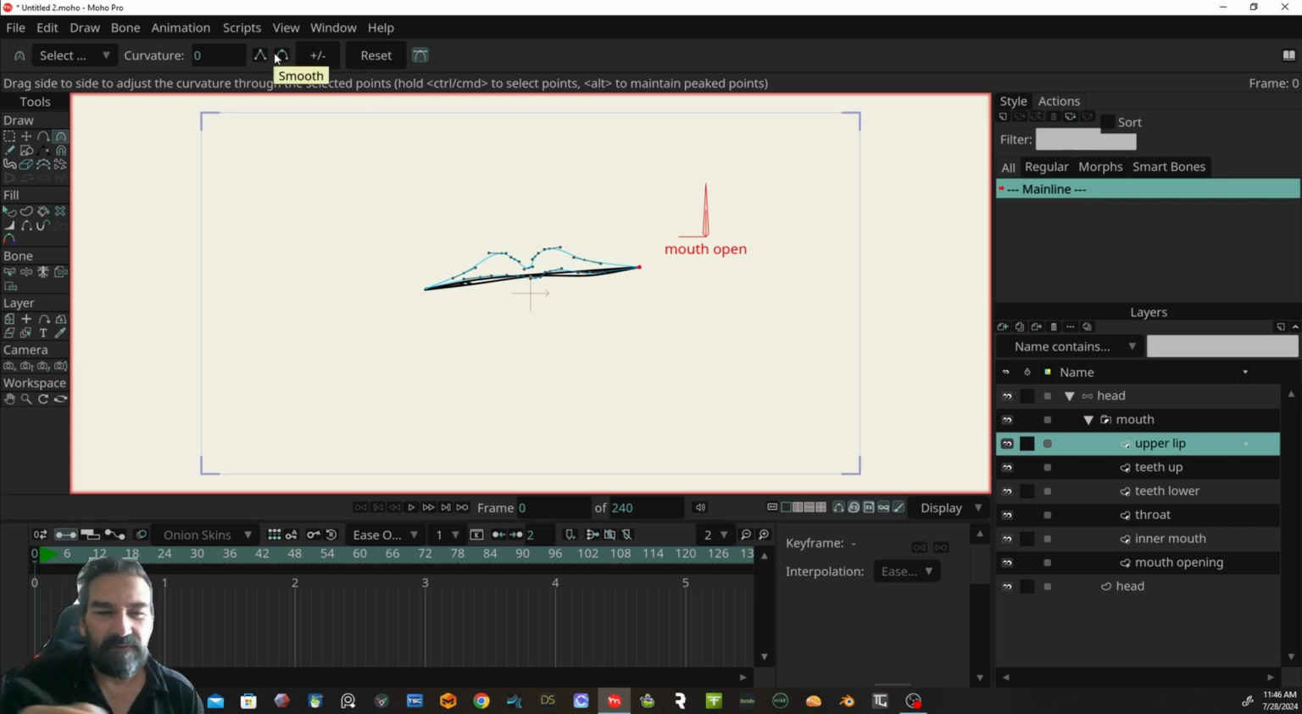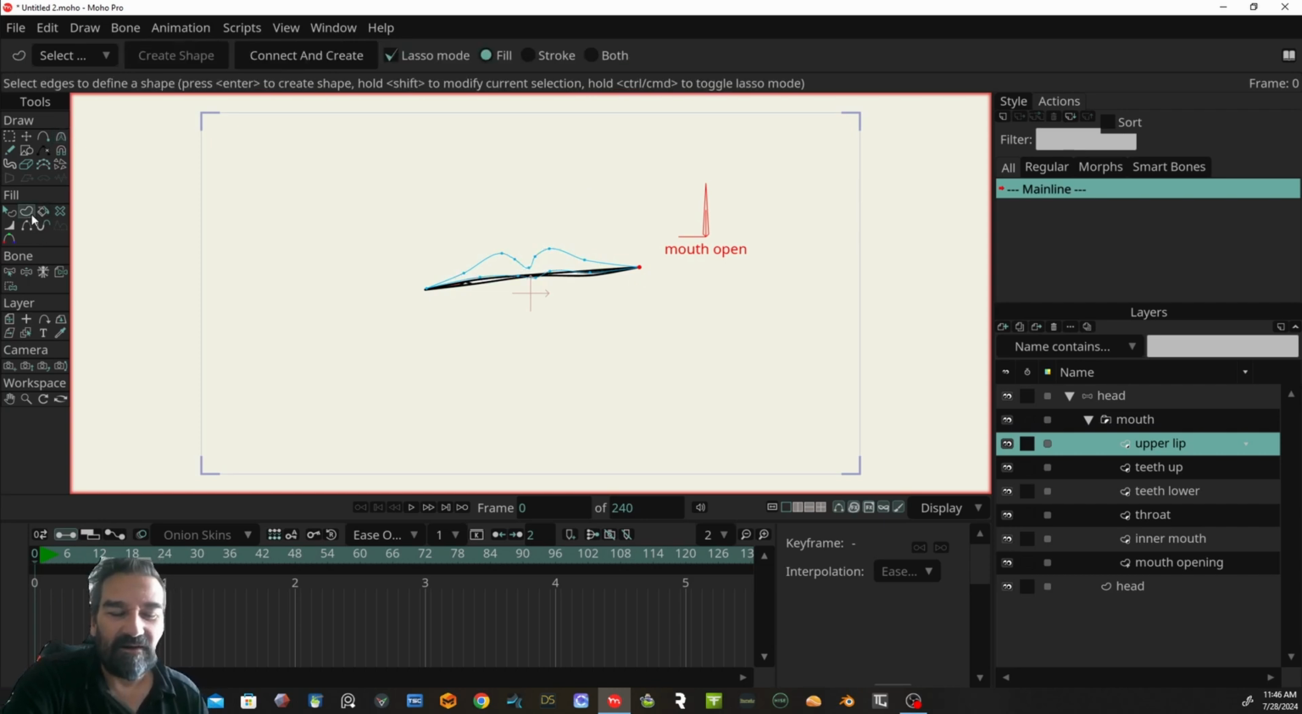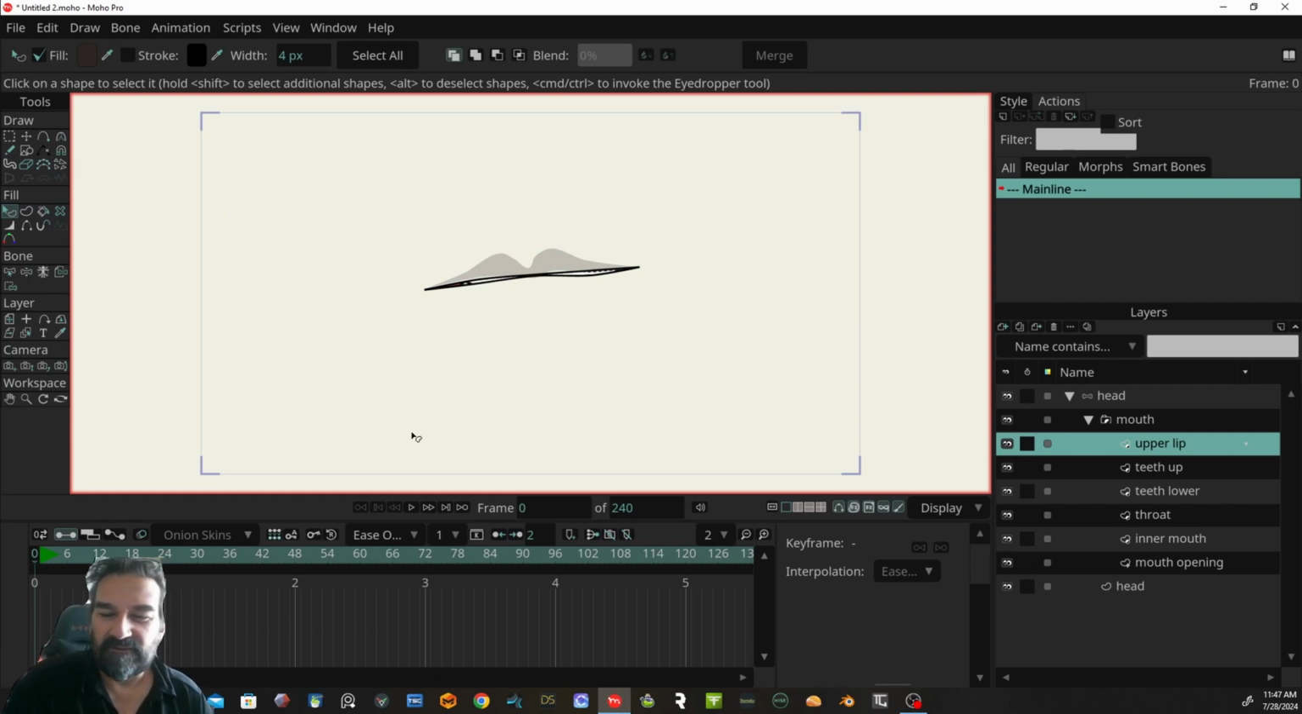Now we need to make the shape of the lip. So we go back to our make shape button. We click in here to where we see that highlighted. We're going to go with no stroke on this one, just a fill. And we're going to say create shape. Now on that, we're going to click on the select shape button. We're going to click it as well.